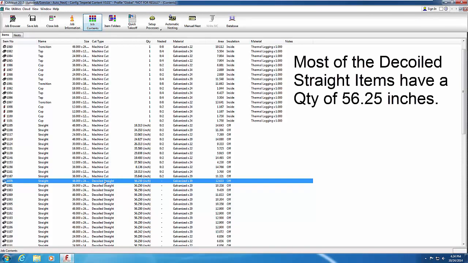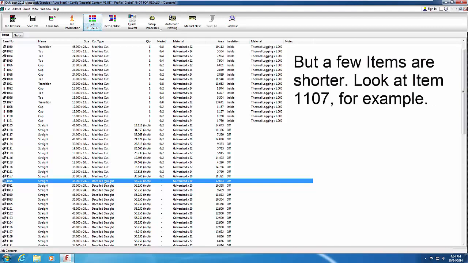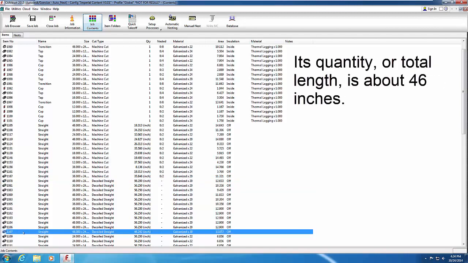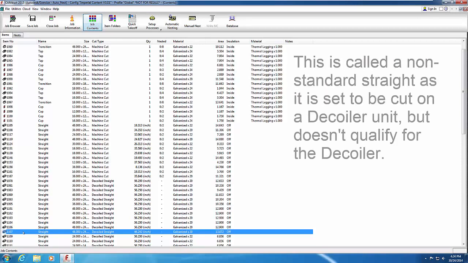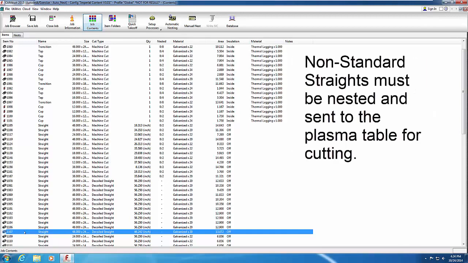Most of the decoiled straight items have a quantity of 56.25 inches. These are full-length straights and qualify for the decoiler unit. But a few items are shorter. Look at item 1107 for example. Its quantity or total length is about 46 inches. This is called a non-standard straight, as it is set to be cut on a decoiler unit but doesn't qualify for the decoiler. Non-standard straights must be nested and sent to the plasma table for cutting.